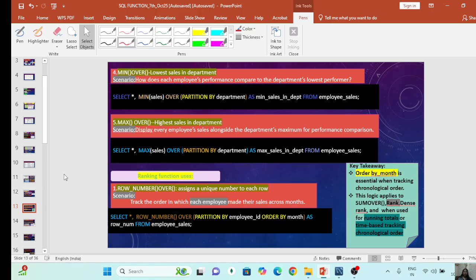Okay, scenario: track the order in which each employee made their sales across months. That positioning, every time it will take partition by and order by column. So let's see how it is done. Track the order in which each employee made their sales across the months. Track the order, order means we have that positioning. So that means it will take one of the ranking functions. Each employee made their sales across the months.